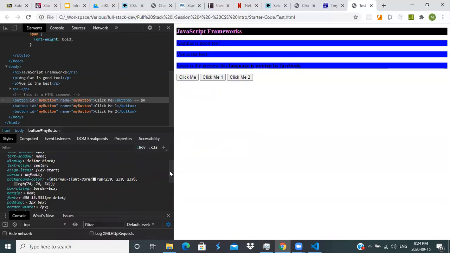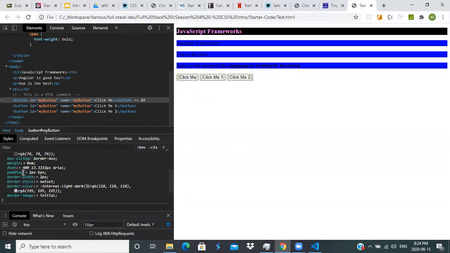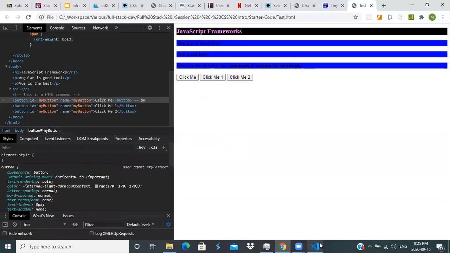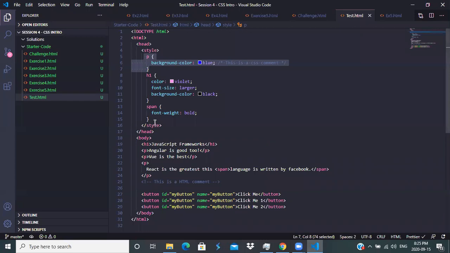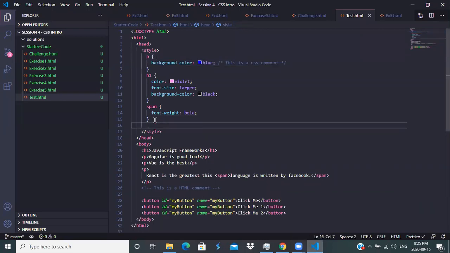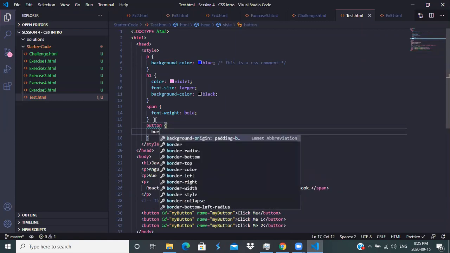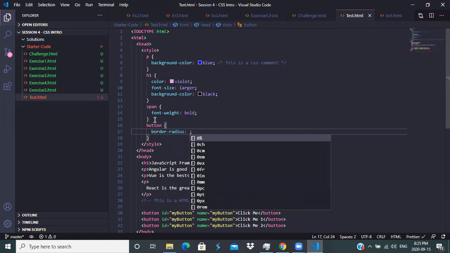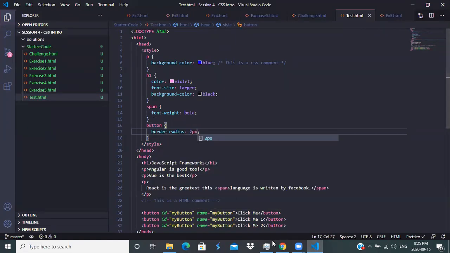But there's certain things that we might want to change. Like we might want to change the color. We might want to change the border. We might want to get a prettier button. So we would overwrite these styles at some point. So let's do that. Why not? So if we have a button and we say, all right, we want the border radius, and we want it to be, I don't know, 2 pixels. So let's see what that does.